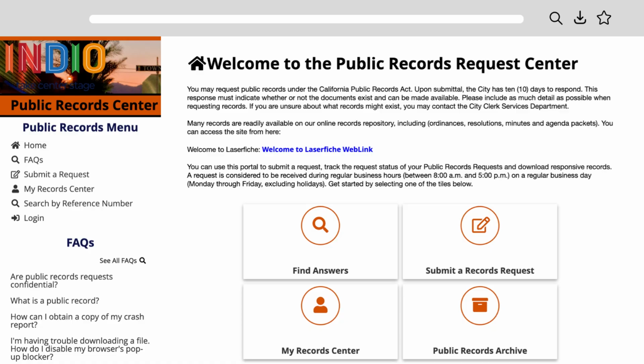To begin, the first step is to go to the City of Indio's official website. When you get to this website, it will look like a typical city page with different departments and services listed. From there, you will want to search for the Public Records Request section. Once you find that page, it will look like this.